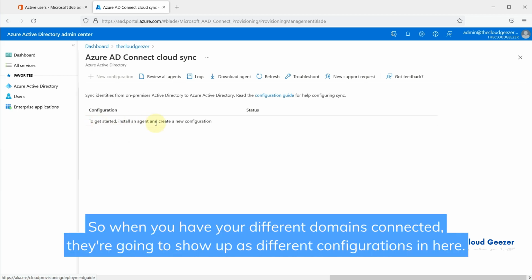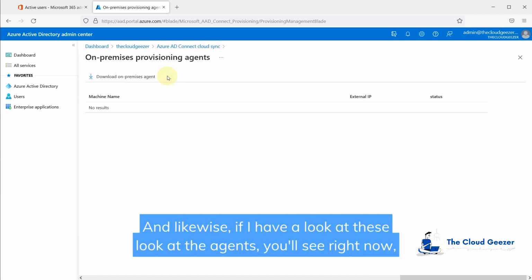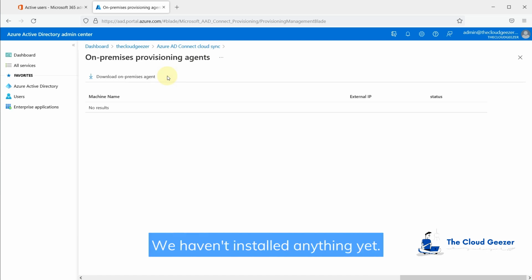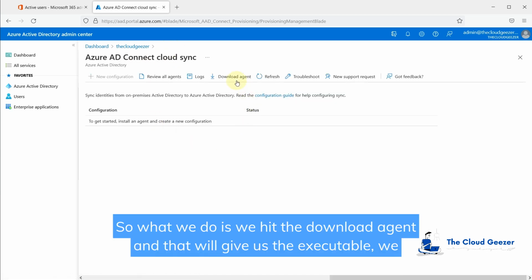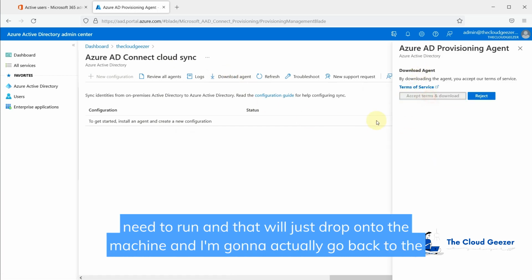So when you have your different domains connected, they are going to show up as different configurations in here. And likewise, if I have a look at the agents, you'll see right now there's nothing in there. We haven't installed anything yet. So what we do is we hit the download agent, and that will give us the executable we need to run, and it will just drop onto the machine.